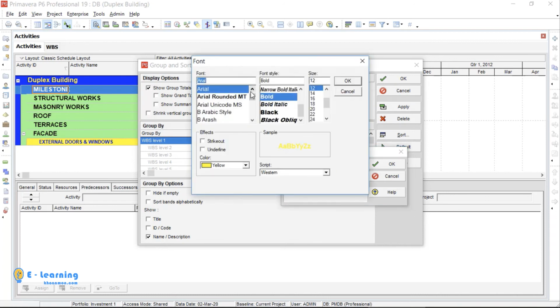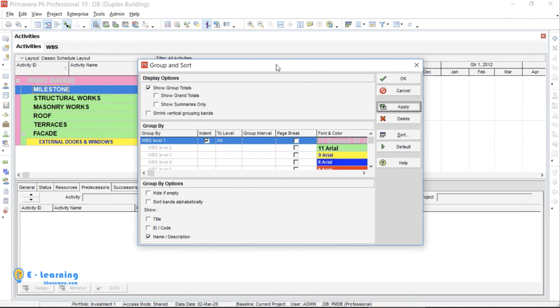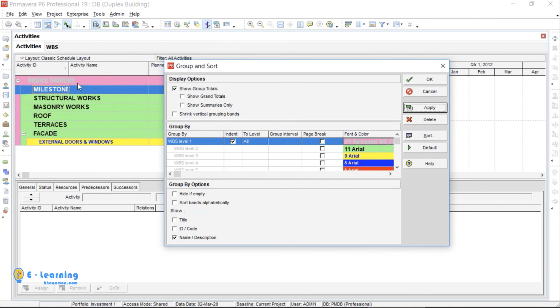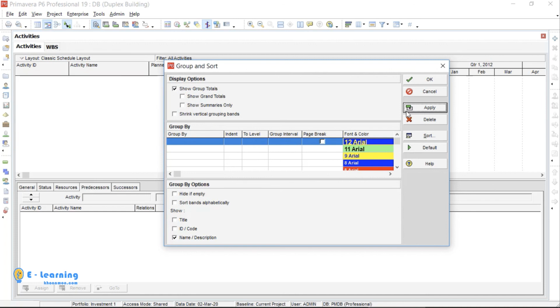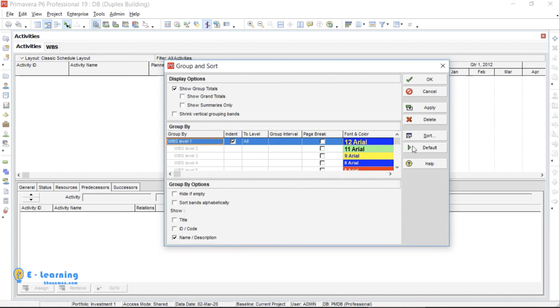So, you can change the font: the font color, size, style. And also, it is possible to change the row color. You can see WBS level 1 appearance is changed. If you have changed it and you don't like it, press default. Now, if I press apply, you see what will happen. I press apply. Oh, where are the WBSs? Don't worry. Come to group by and click on it. From the drop-down menu, select WBS. Now, I press apply.